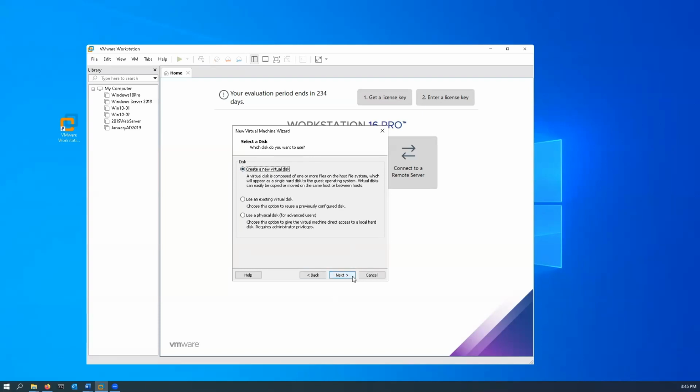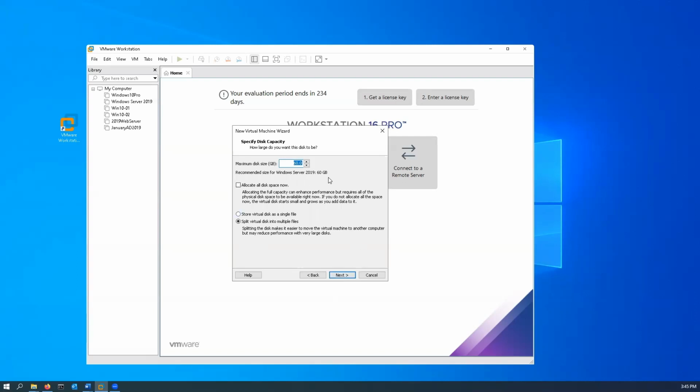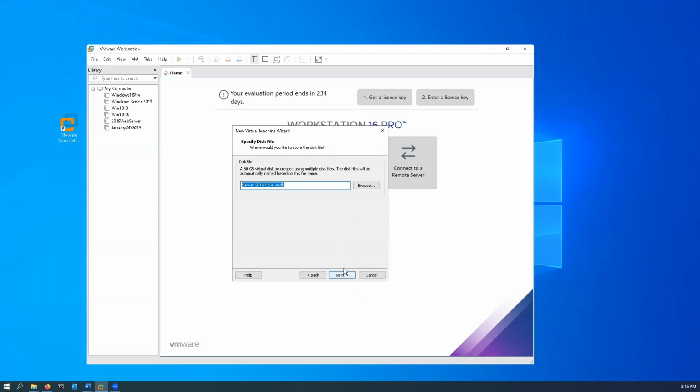this new virtual disk. Click Next, and again, your disk size, this is only relevant to the size of the machine. If you're using that external 1 terabyte drive, 60 gigs is fine for a Windows Server Core. We can leave it at that. We don't need to make it any smaller or larger. And because we don't want to slow anything down, we're going to go ahead and split the disk into multiple files. Click Next.